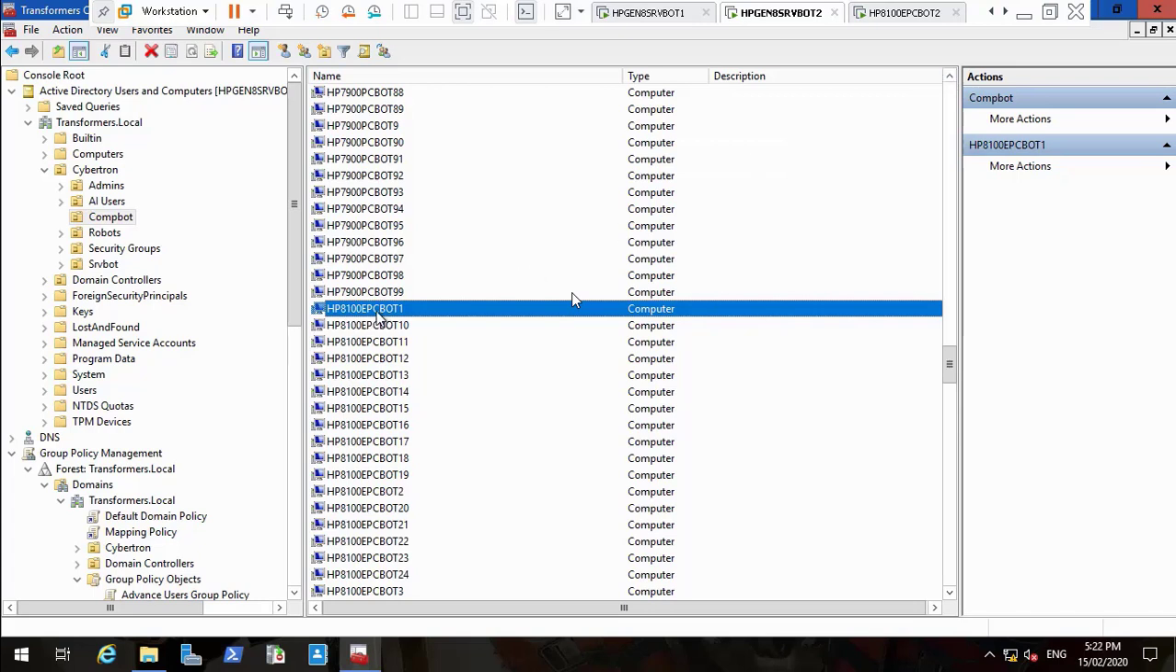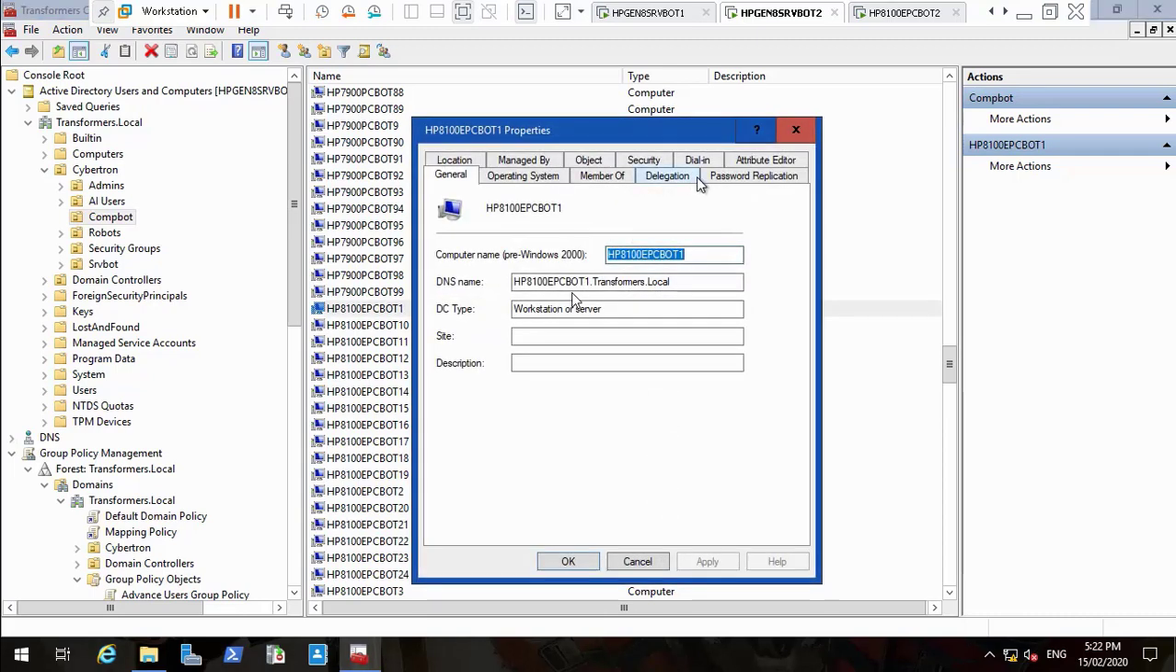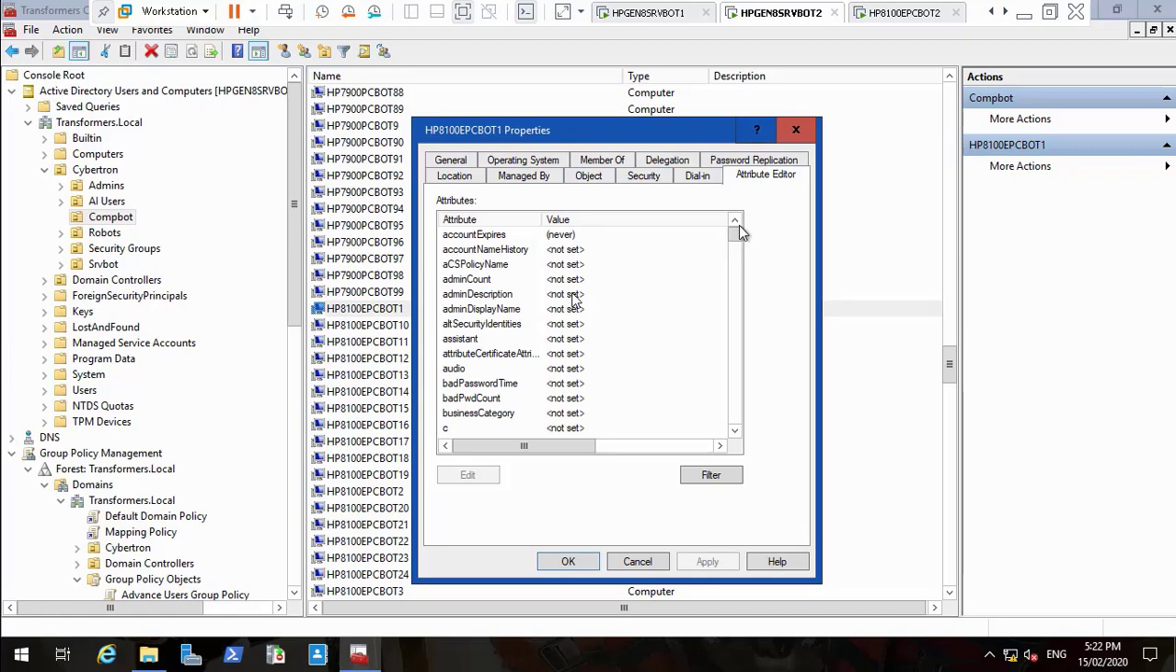Okay, this is the first. If you see the attribute, we can see that the local administrator password and expiry date is still not set. We will use the utility of Microsoft LAPS to change the password, but first I need to show you that it is not set yet.